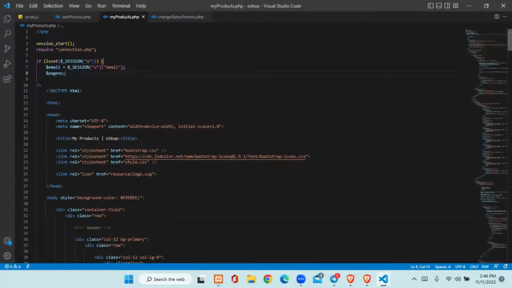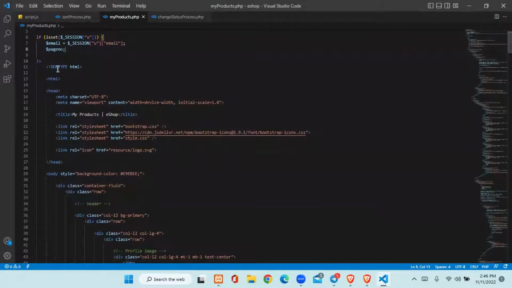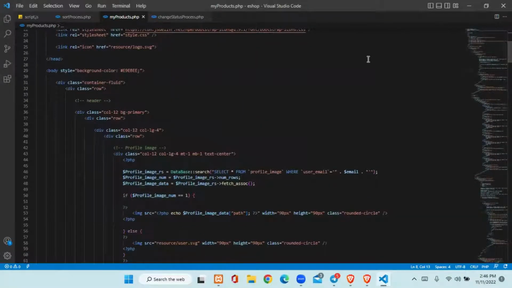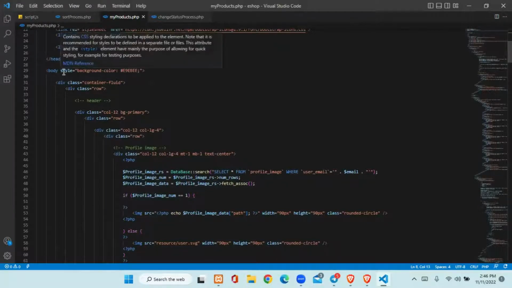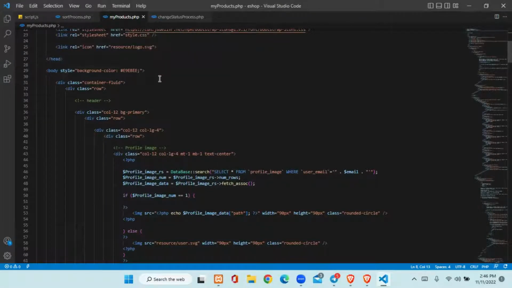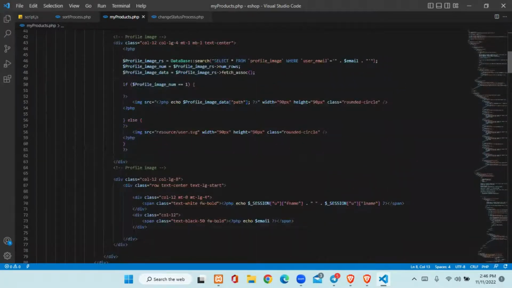Okay. So next, I have added my HTML version tag and then I have coded my head section. Okay, so let's move on to see the codes I have given in my body section. For my body section, I have given a style with a background color. Next, I have made this design inside two main divs, a container fluid and a row. And over here, I have inserted my header section.